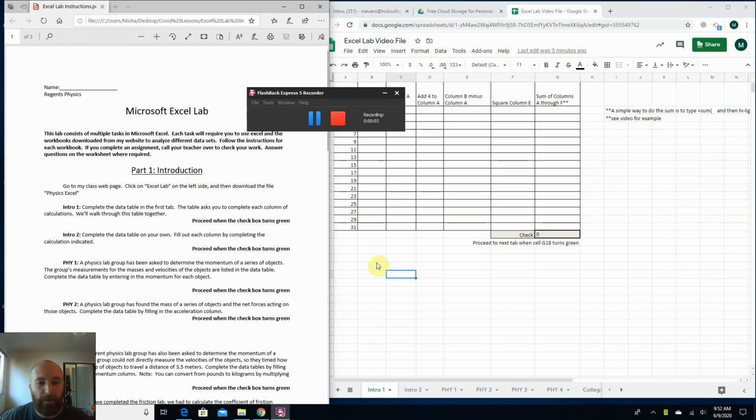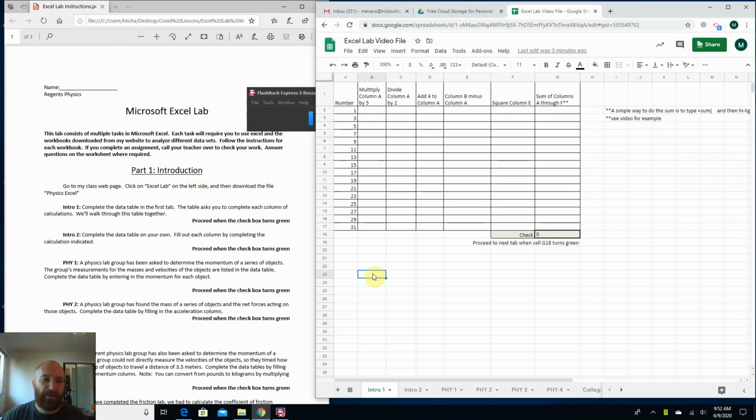Hey everyone. Today we're going to do something a little bit different. It's not strictly physics related, but it is something that could help you in a physics class if you continue taking physics after your high school career. And it's how to use a spreadsheet.